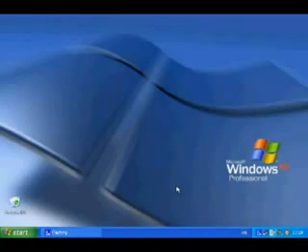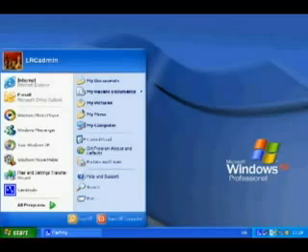Okay, so here I am on a Windows XP Professional computer, and what we're going to do is do exactly the same, but this time with Windows XP. So let's start. Let's first of all check that we're connected.